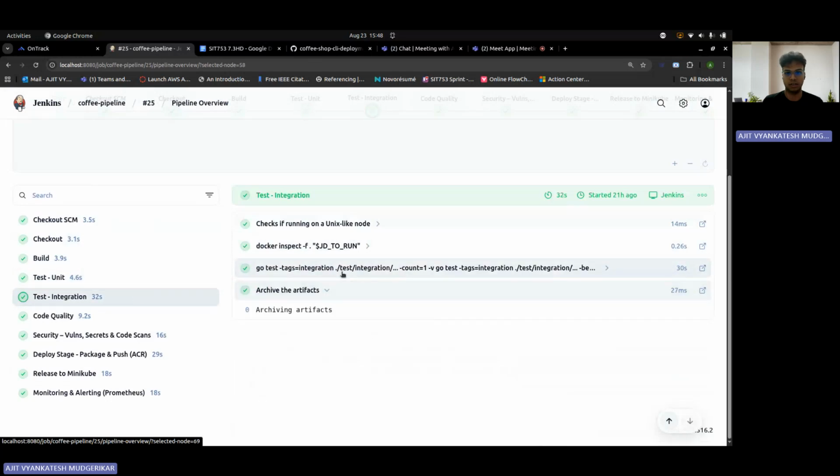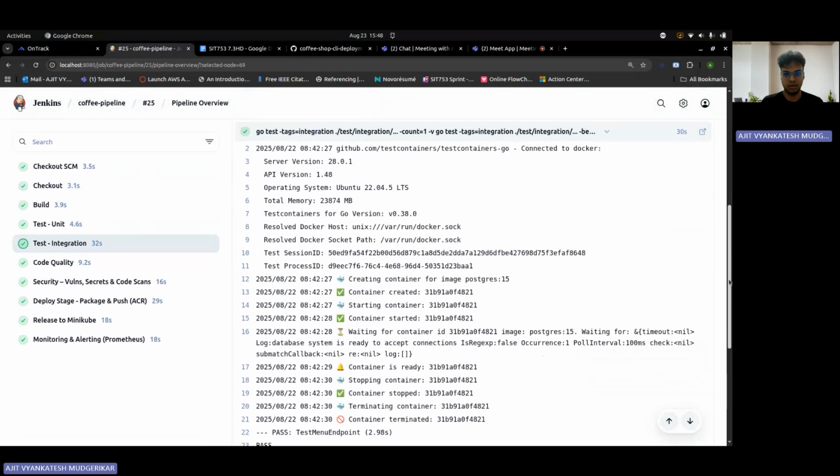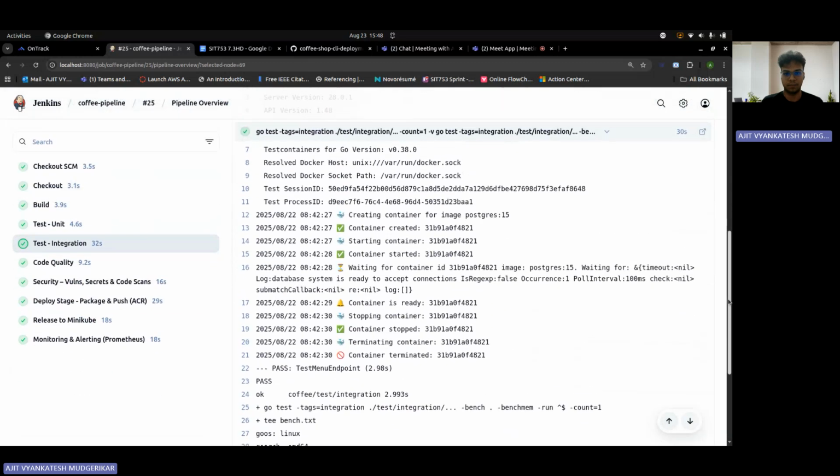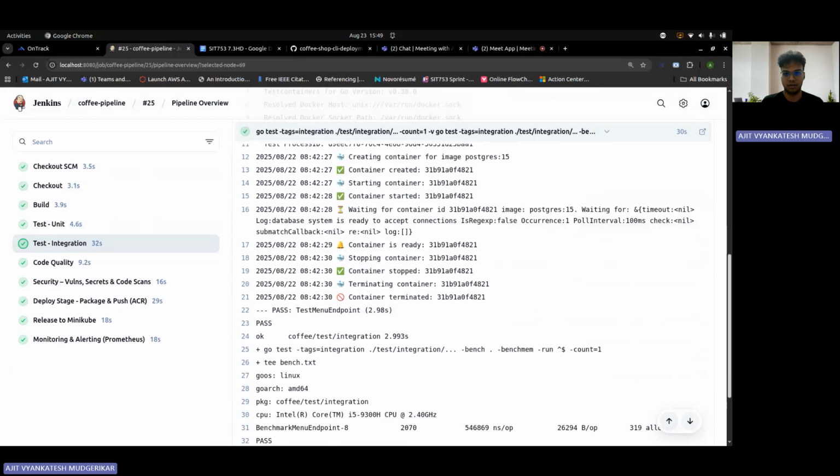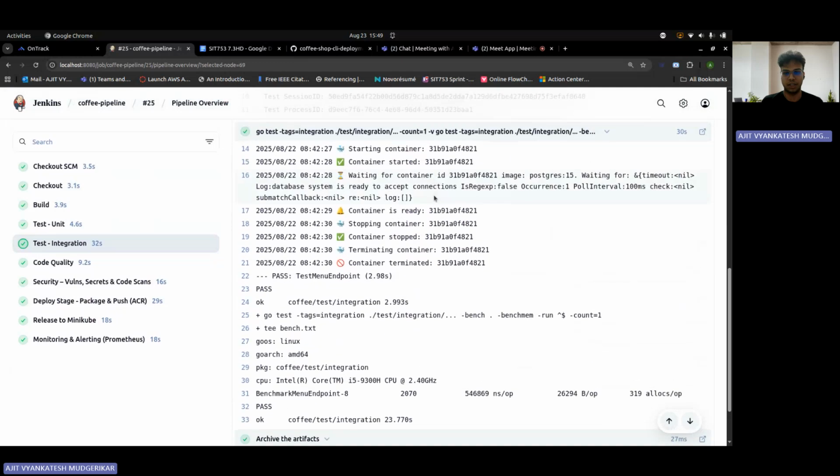We go through integration tests, where here I'm spinning up test containers. We can see in the log here whether the application works fine with Postgres. This is to test the menu endpoint. For now, it's just testing the menu endpoint, but can be used for other tests as well. So it's a simulated test container using the Ryuk library so that I can perform integration tests.